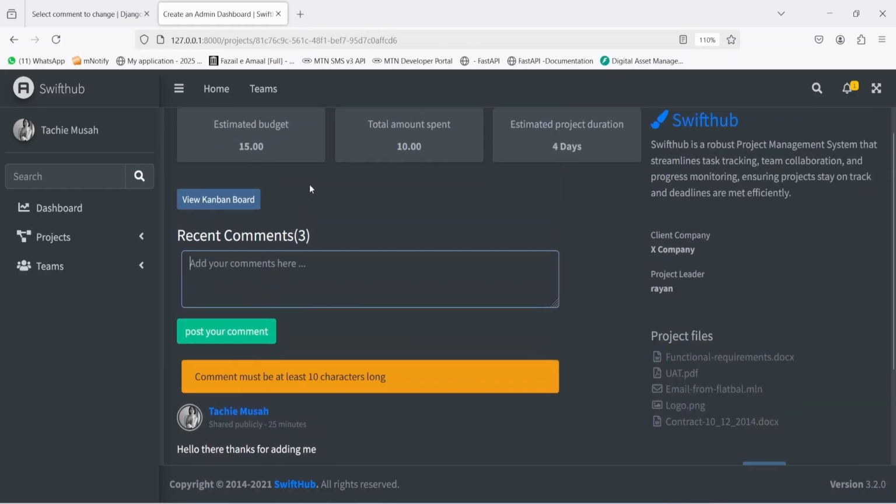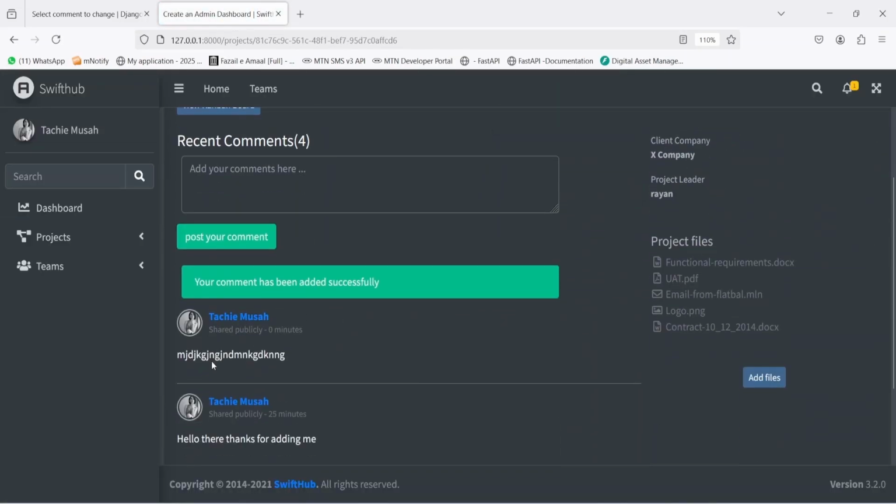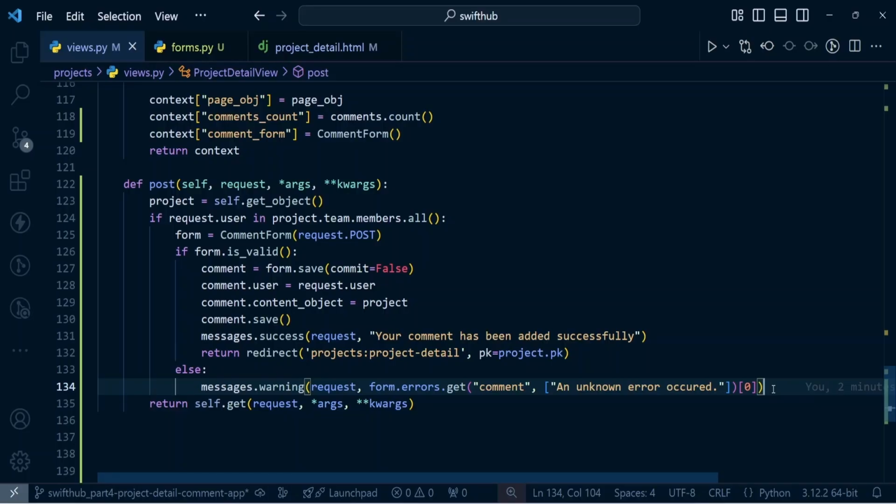Okay, that is perfect. But now I can just provide a comment that is more than 10 characters. Obviously, this is more than 10 characters. I'm just going to hit on post, and this is going to go ahead and create our comment for us. All right, so if you look at the very top here, we made a condition that if the logged in user is team member, that is when we go ahead and create a comment.